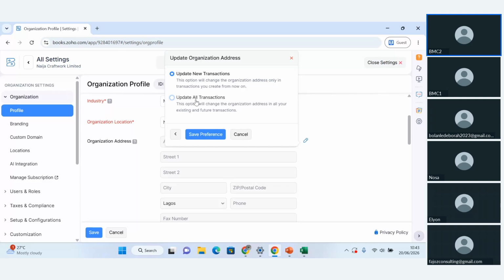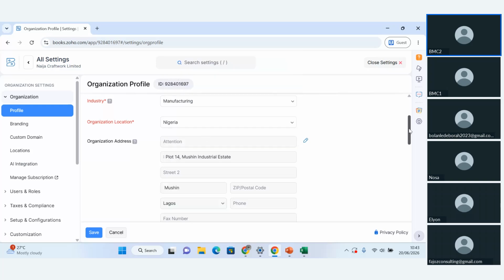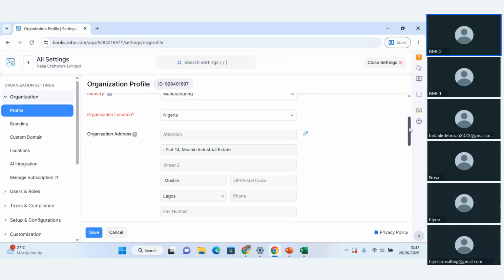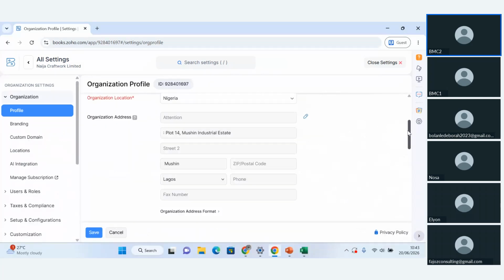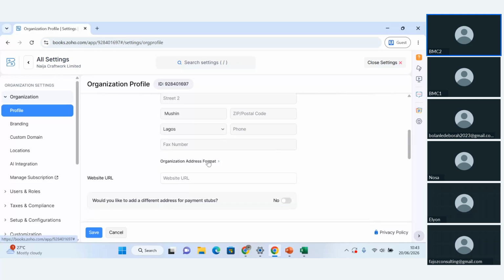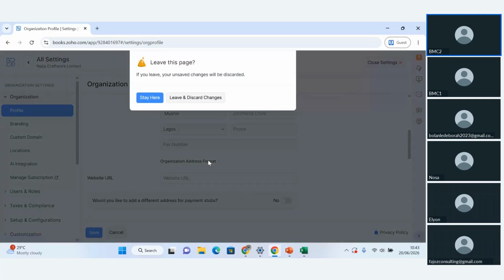But if you have had enough transactions before and you want to update all your previous transactions also, you select this and you save the preference. So it means all your previous will be affected by the same address. Then at this point, we have organization address format, right? You have the format.